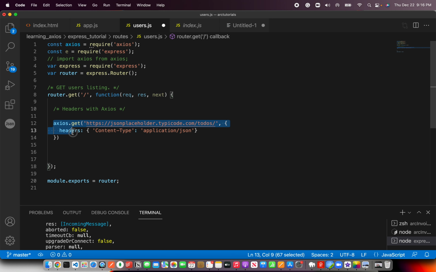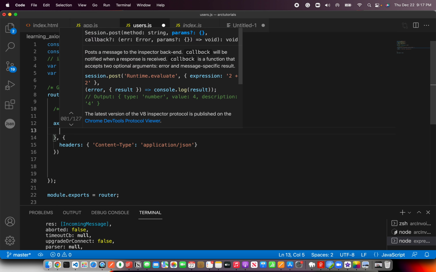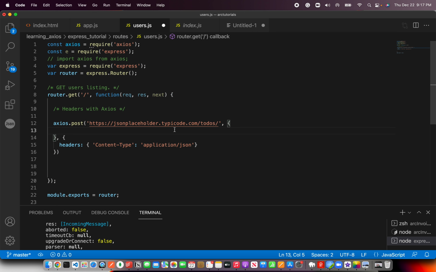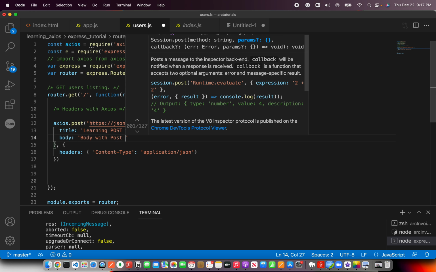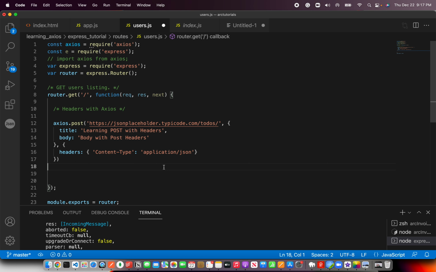If you are using post, let me show you with post because that's a little tricky. You'll use post, and then you would have the data body like this, and you would pass the object with the key fields, learning post with headers. That's the only difference between get and post and put. You would have this extra data that you will have to pass for post and put. For get and delete, you just have to pass the URL.